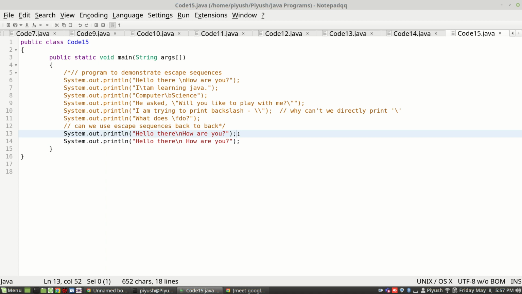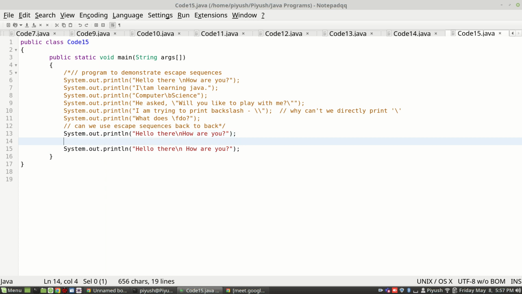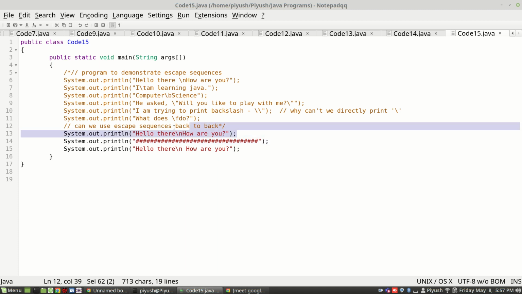What I'll do is, in order to make it better, I'll put a separator so that you can understand what was the output printed before it and what was the output printed after it. Okay.